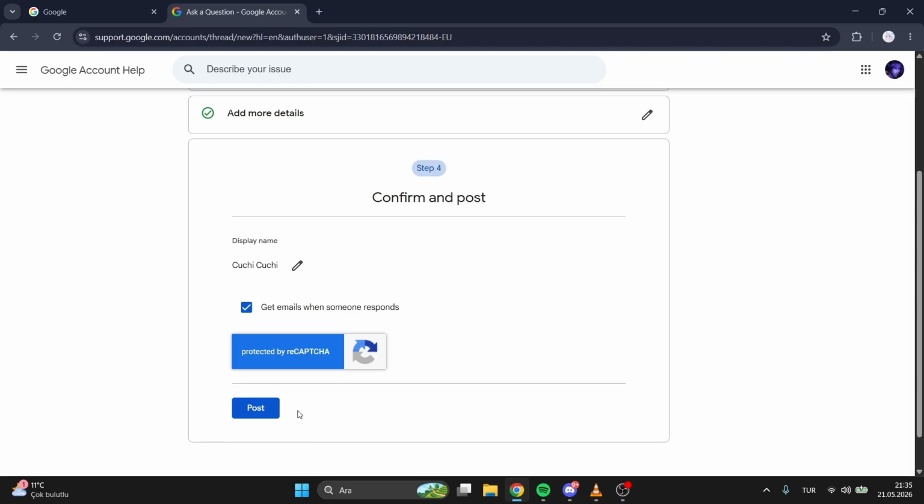Once submitted, all that's left to do is wait for responses or further instructions from Google's support community. Also, keep an eye on your email inbox in case Google requests additional information or identity verification. And that's it. By following these steps, you can begin the process of restoring access to your disabled Google account. Hopefully, this guide helps you get your account back quickly and smoothly.